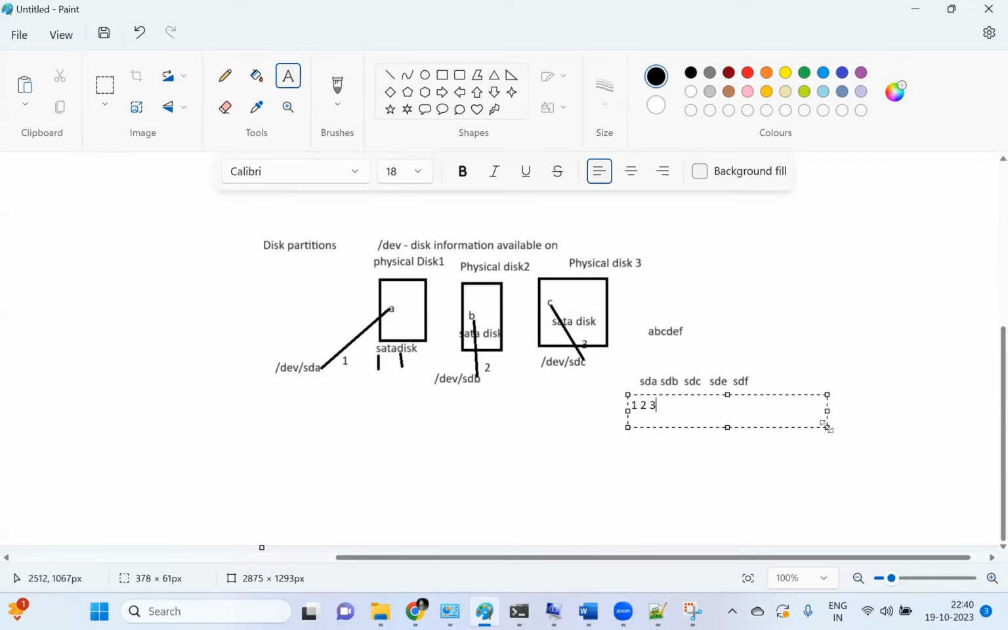One, two, three, four, five, six. So hard disk 1 equals SDA, hard disk 2 equals SDB, hard disk 3 equals SDC, hard disk 4 equals SDD, hard disk 5 equals SDE, and hard disk 6 equals SDF.